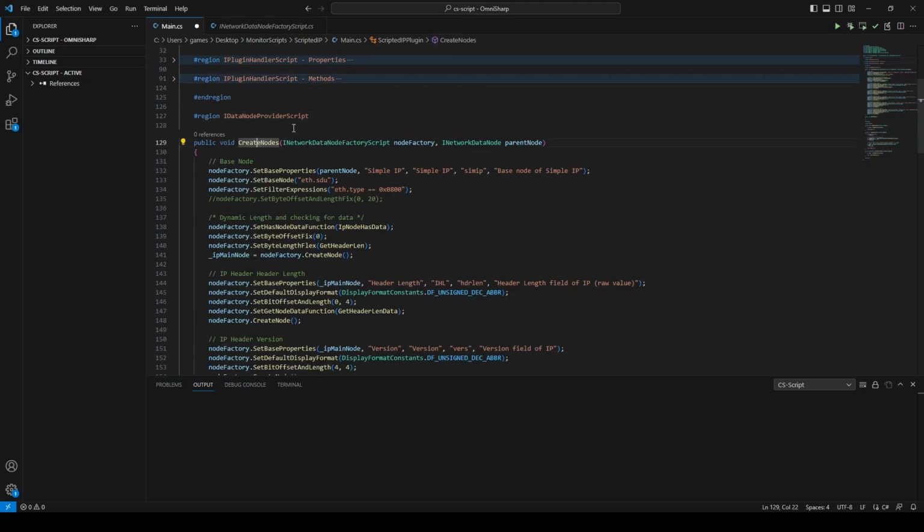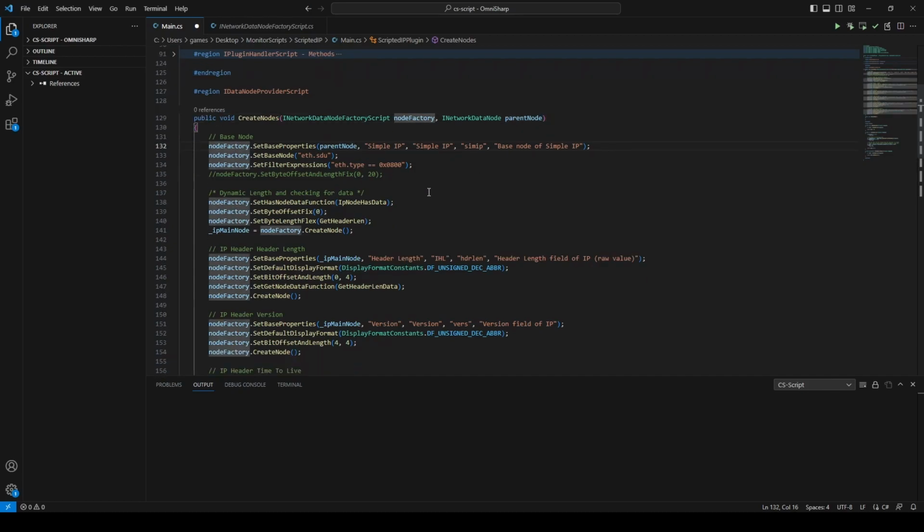The data node provider script has a method called createNodes, and that is where you will create your protocol nodes. The instance of Node Factory that you get in here is used to create all the nodes and configure them. And your first node has to be attached to the provided parent node. Now nodes have a couple of base properties, like a name, short name, an abbreviation that follows the same logic as all the others, and a description. Like generic nodes, we can select the parent by setting a base node. In case of IP, it's again the Ethernet service data unit. And we can also define filter expressions, same as we did with generic nodes.